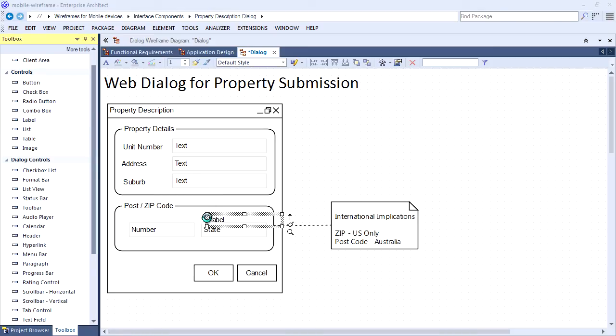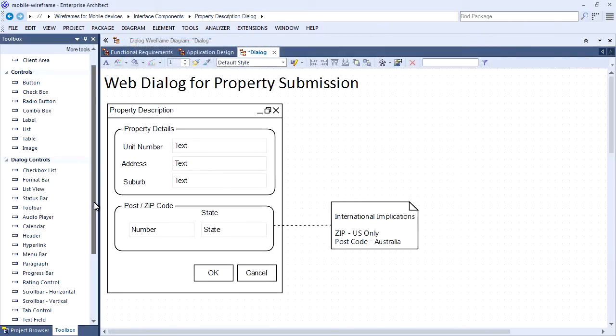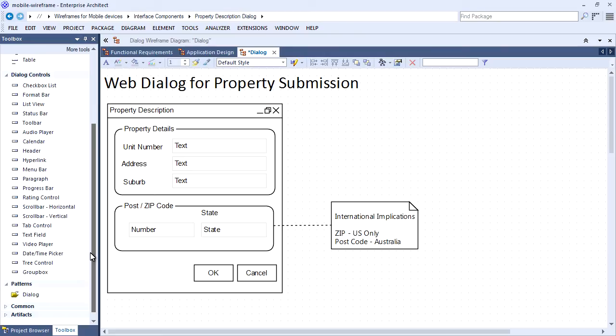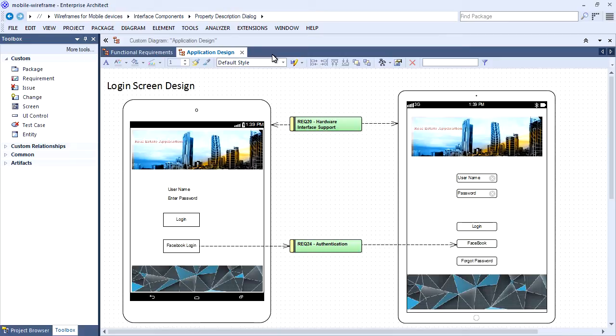We need to update the form to include information about state and provinces. I'm using a text box rather than a drop-down list to cater for our international audience and provide more flexibility. Finally, I'll include a checkbox to establish if the property in question is a rental property. We've now successfully used Enterprise Architect to build a wireframe for an Android and Apple device, and have also created a dialog that can be used in a web-based application.